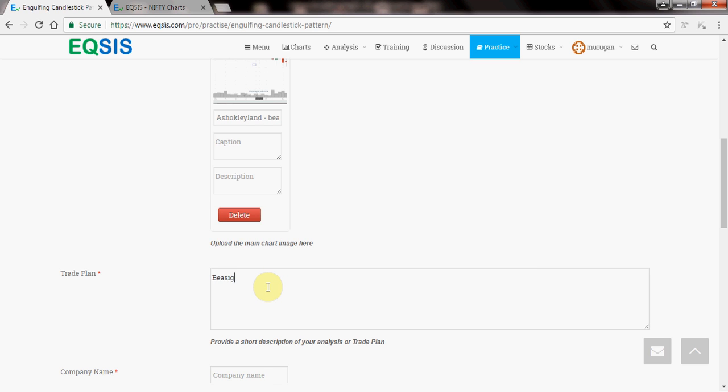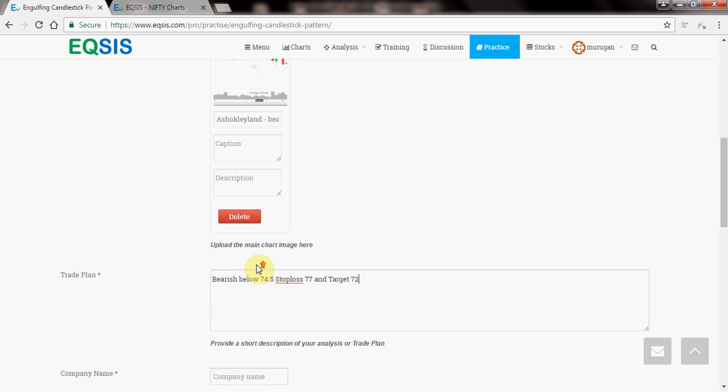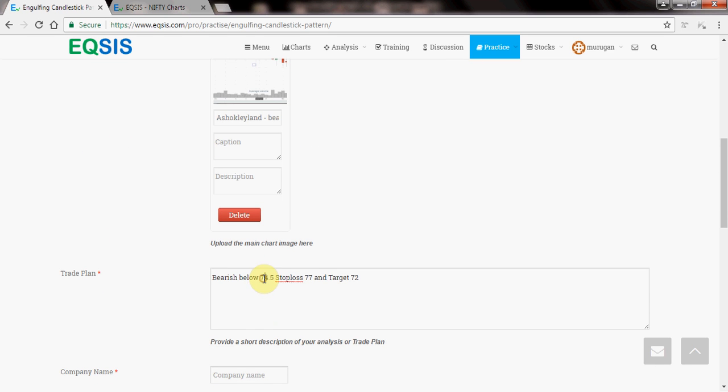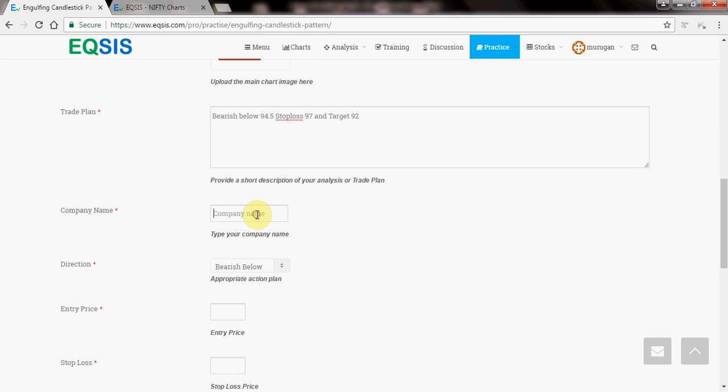Bearish below 72.5, sorry, 74.5, stop loss 77, and target is 72. I hope it's all 70s. Okay, it's all 90s, then make it appropriately. Don't make these sort of silly mistakes like I make. Then this is all 97 and 92.